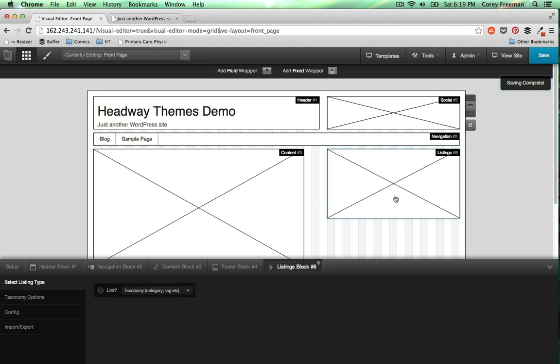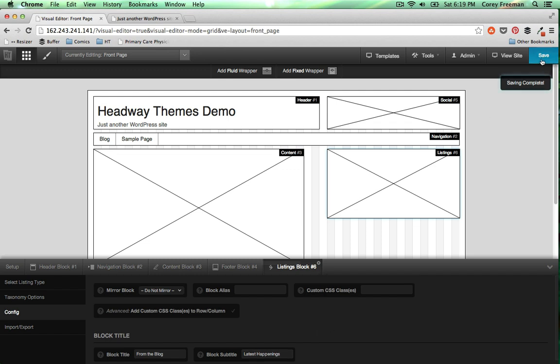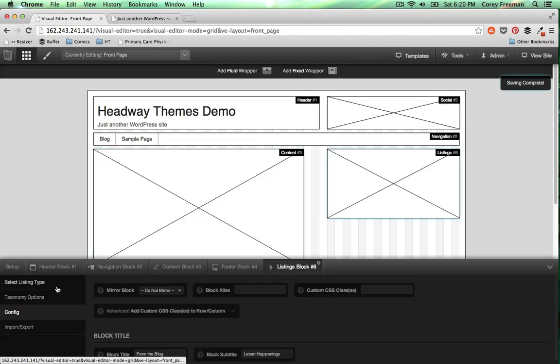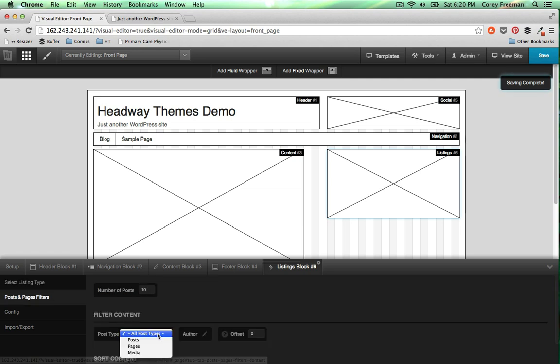So for the listings block, in the block options, under config, I'm actually gonna title it "from the blog" and "latest happenings" as a subtitle. And that gives you a chance to add a title and a subtitle, so that looks a little bit fancier. And then I'm going to select the listing type, posts. We're just going to do all post types. So this is just going to be like recent posts.